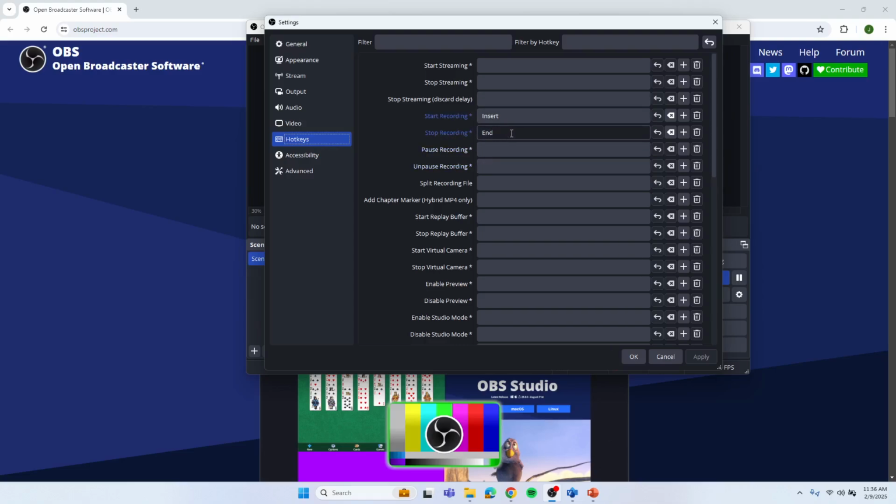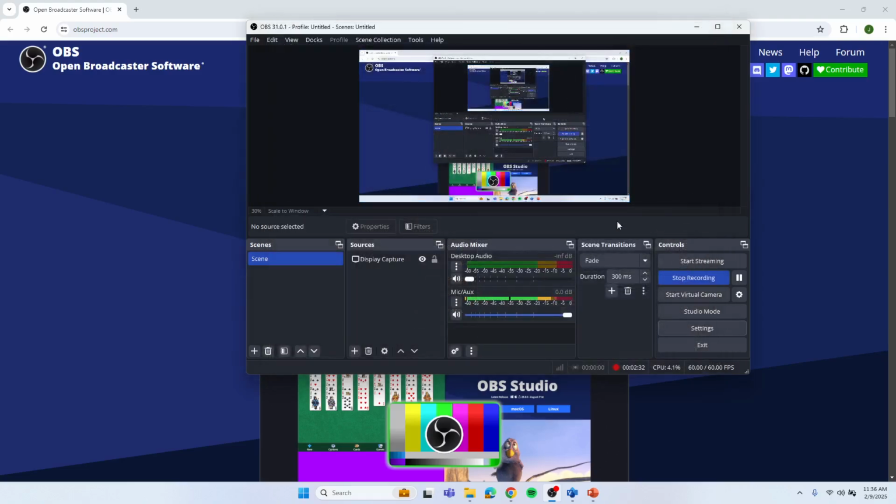The only thing I use for hotkeys is when I want to start recording and stop. So I use the insert button on my keyboard and I use the end. And that's because when I'm inside this, I don't want to have to open this up and start recording and then stop. It just looks clunky to me if you're trying to make a quick video.